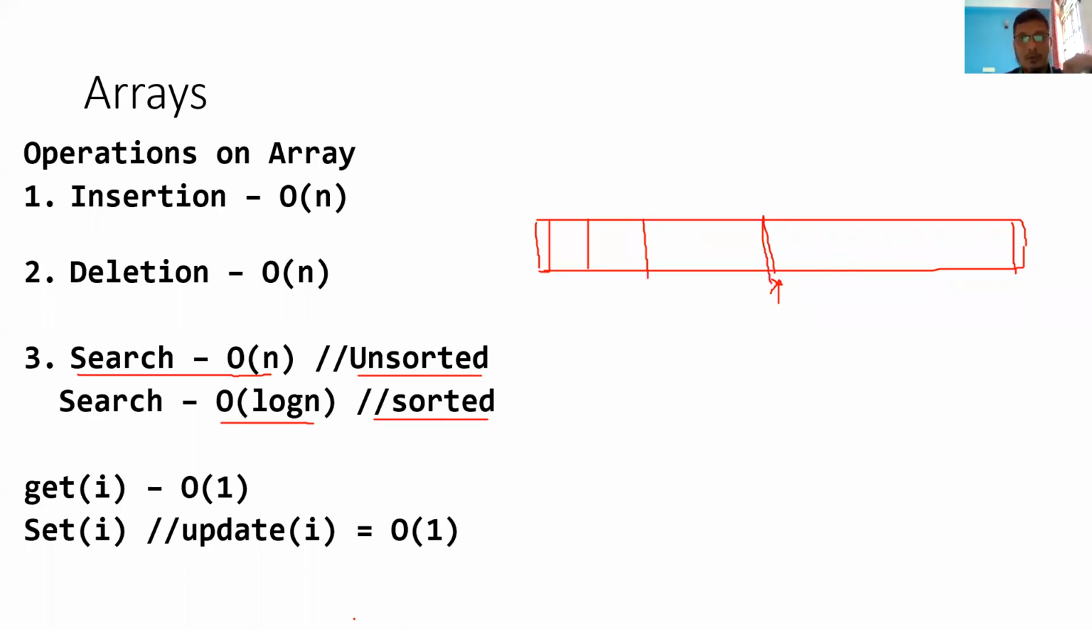Next, what is the time or space complexity for fetching an item? Fetching an item is done in constant time, because an array is randomly accessible. You know the index, the memory location, and the type of data it holds, so you can always do a get of i and fetch that. Similarly, if you want to update with a set of i, that also takes big O of 1. Big O of 1 and theta of 1 are the same, because it is constant. Constant doesn't have any significance.